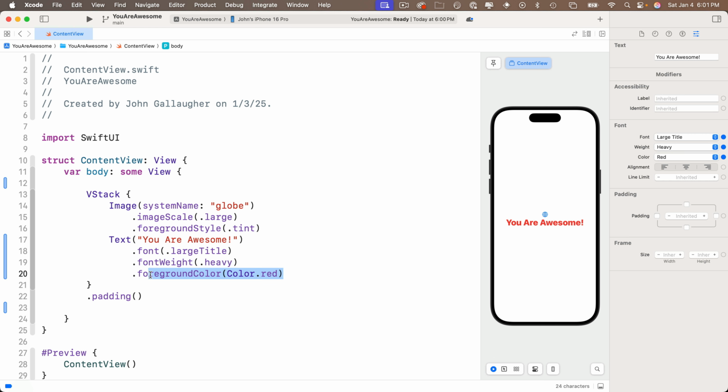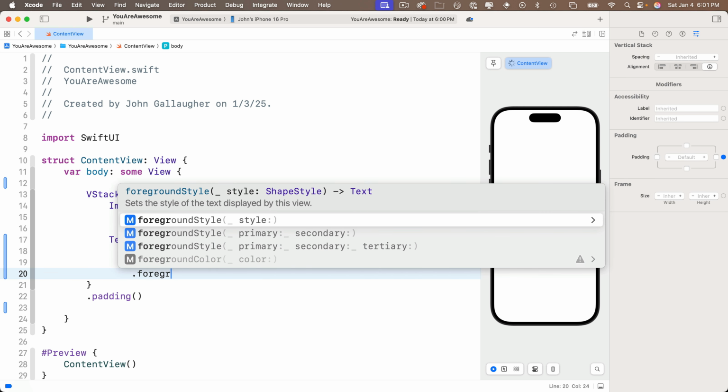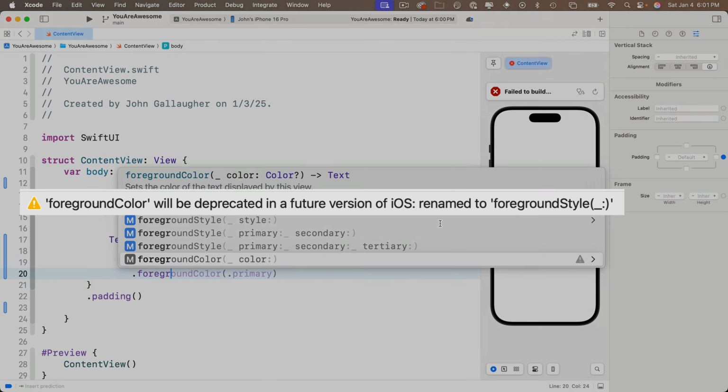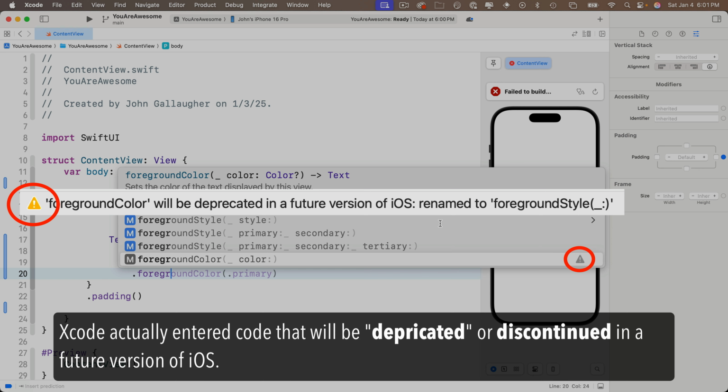If I highlight this line of code, .foregroundColor, and backspace, and I retype it with a dot and start to type foreground, I see there are a bunch of options in here, and if I use my arrow keys to highlight foregroundColor, hey, I see code completion is showing me a yield sign warning. It says foregroundColor will be deprecated in a future version of iOS, renamed to foregroundStyle.